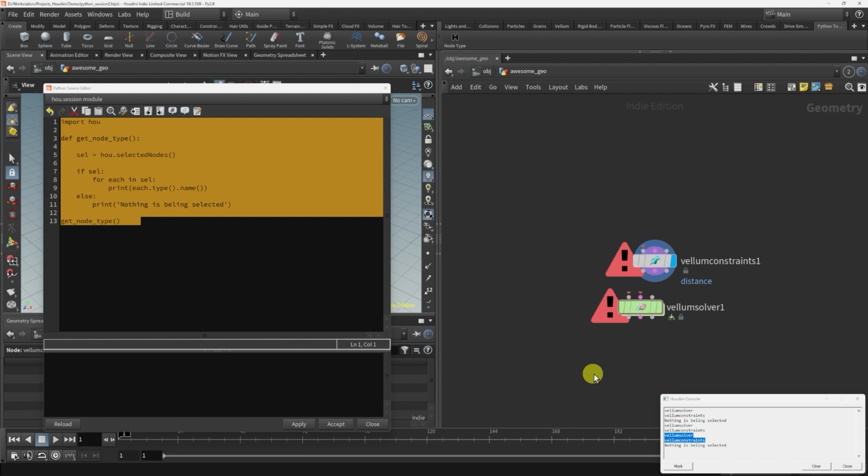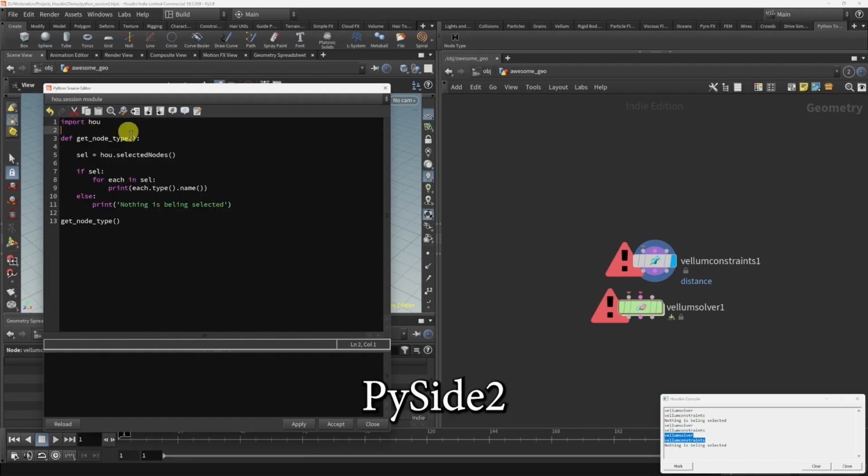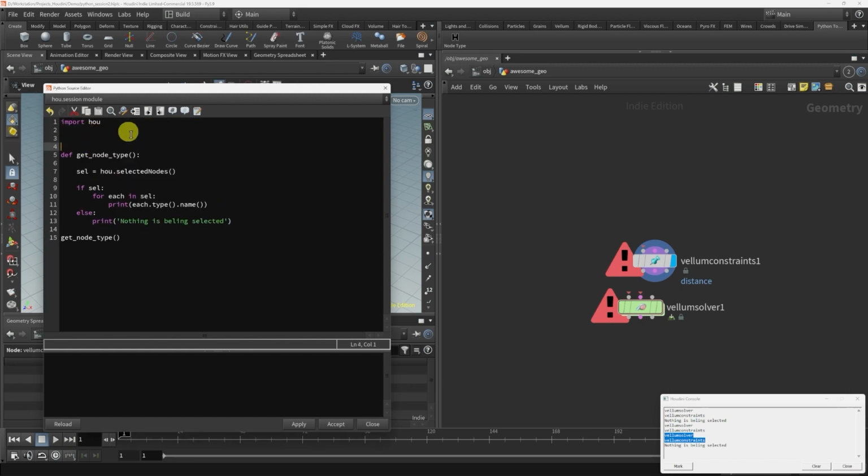But I want to take things a little bit further. I will write a UI with a button to execute this function. In this demo, I'll use PySide2 to write the UI in Houdini. First of all, let's comment this out. So whenever we re-execute the code, the getNodeType function will not get executed accidentally.